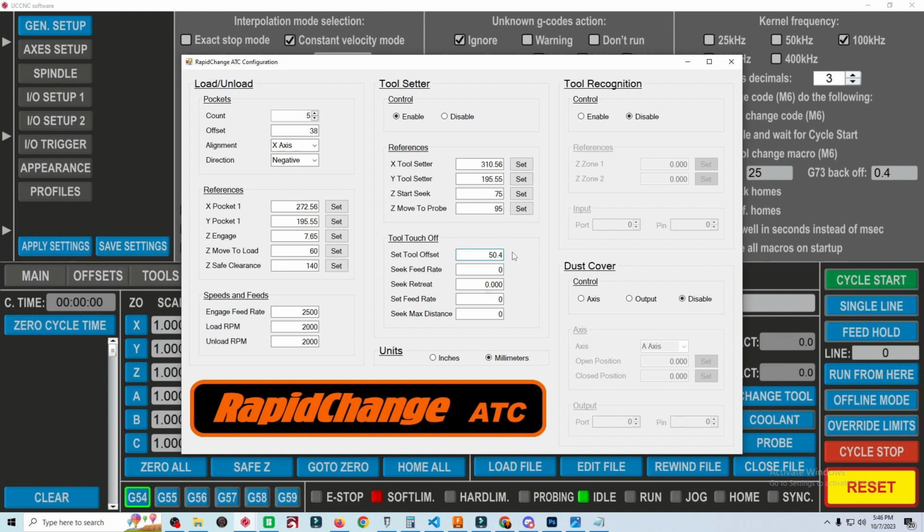This value of 50.4 millimeters gets you close, but you will have to calibrate it with a gauge block of some kind. Set the seek feed rate, seek retreat, set feed rate, and seek max distance with whatever works for you. Let's enable tool recognition. Zone 1 will be approximately 30 millimeters above Z engage, and zone 2 will be 38 millimeters for ER11 magazines. I will have a chart on the website with approximate values for ER20 and ER16. For a more in-depth explanation, you can watch my tool recognition video.